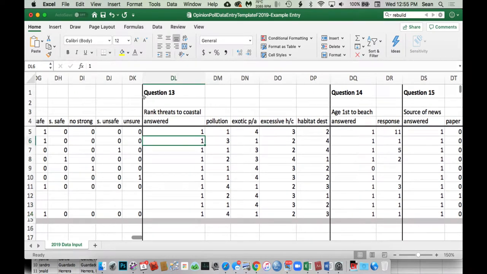And so this one says rank, right? So we want to say, which of these four things, which one's the greatest threat, which one's the second greatest threat, which one? And so it's just like before, did they answer it, yes or no? If they answered it, it's a one. And then this person thought this is one, this is four, okay. So you're going to type in whatever they say. That's ideally how they do it.